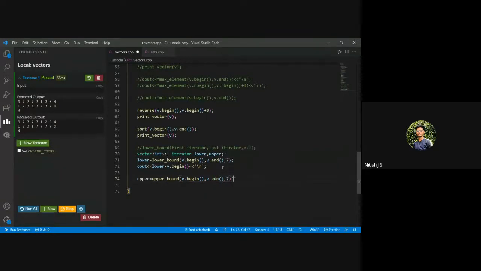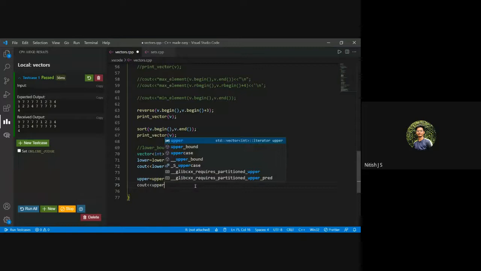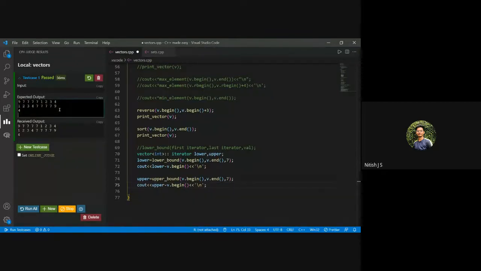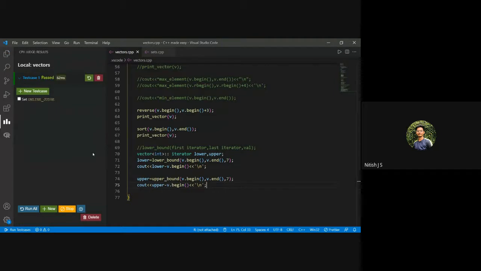It will return an iterator pointing to the element that is strictly greater than 7 in the vector. So let us print the upper bound, upper minus v dot begin. The element which is strictly greater than 7 is present at the index 0, 1, 2, 3, 4, 5, 6, 7, and 8. So it should give 8 as the output, and let us verify it.